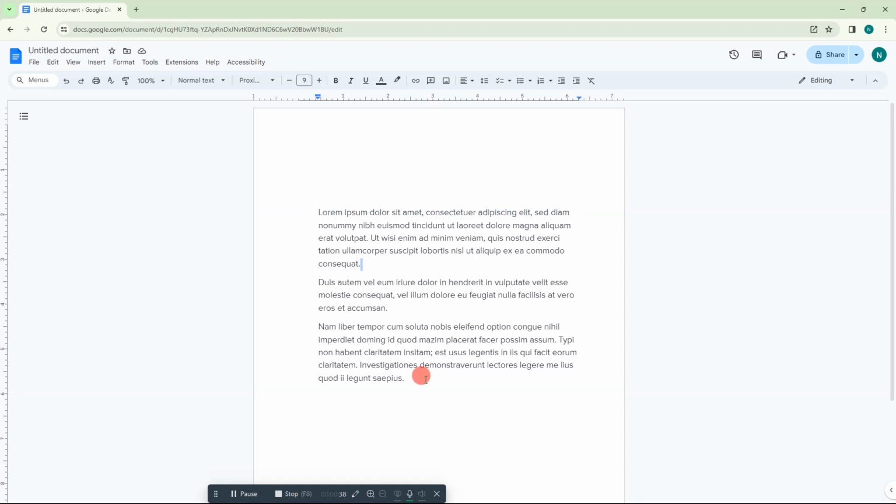Okay, so what you need to do first, you have to make sure your ruler is visible. So go to View and make sure the Show ruler option is enabled. Now just select the text. Now you can see this blue icon. This is the blue down arrow. It indicates the content below the first line, and the upper blue bar indicates the first line only.